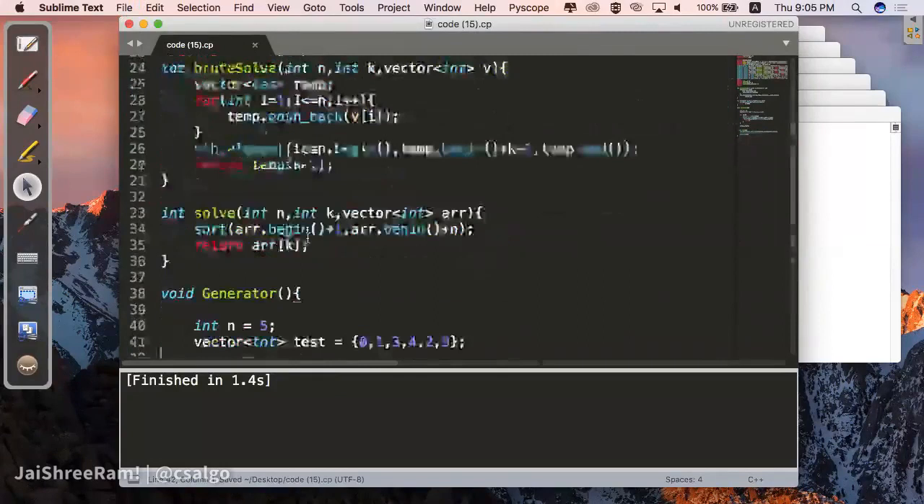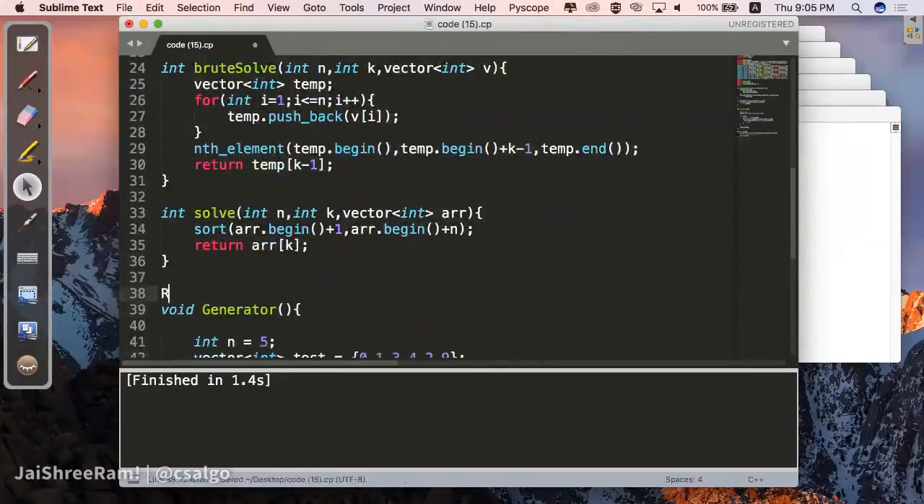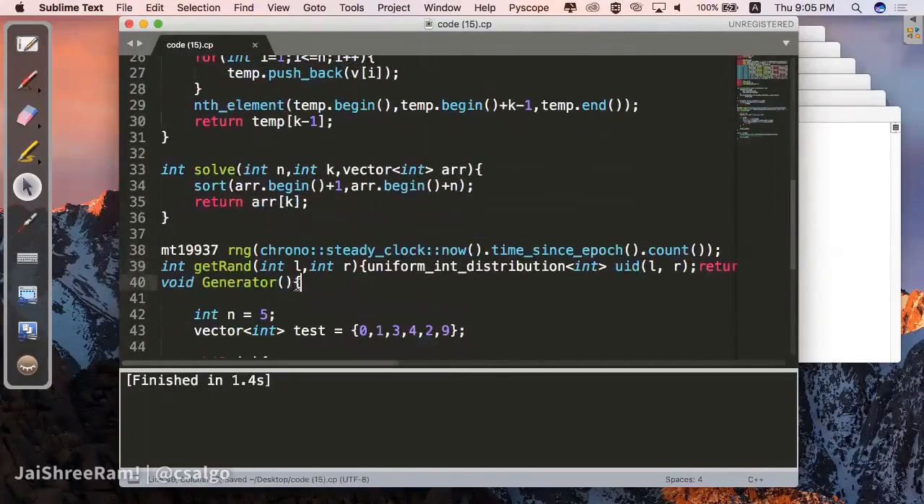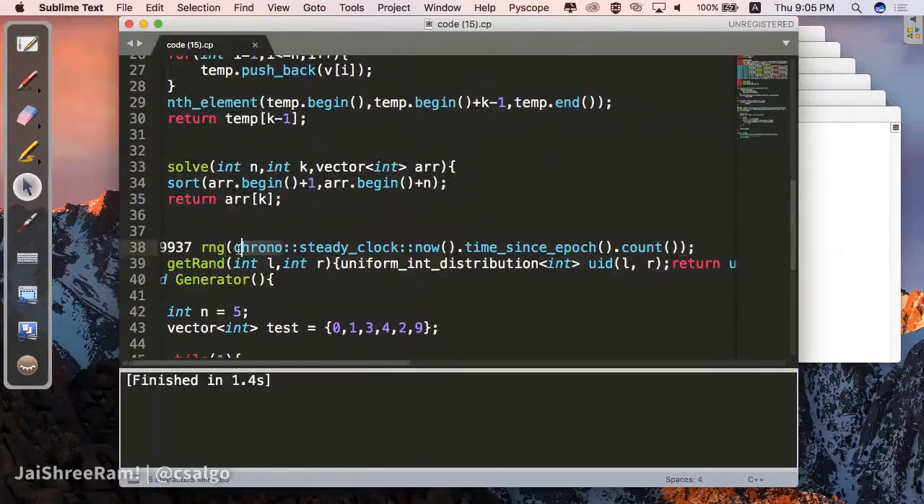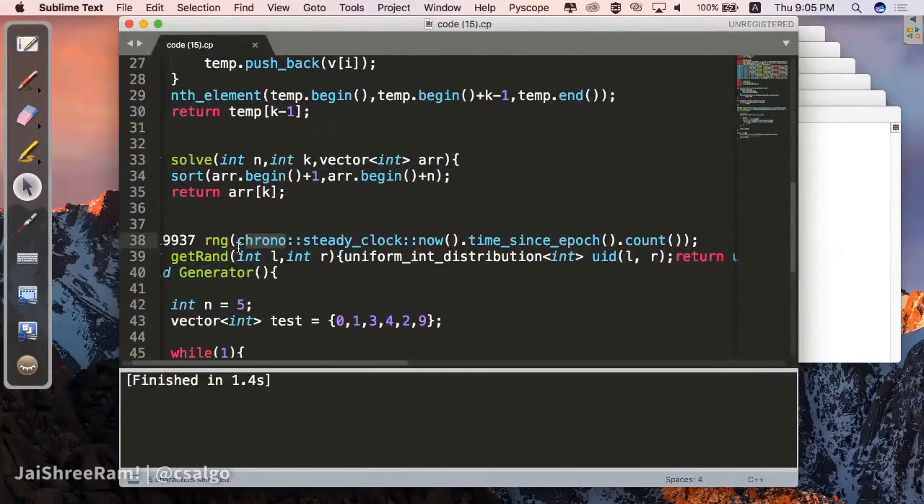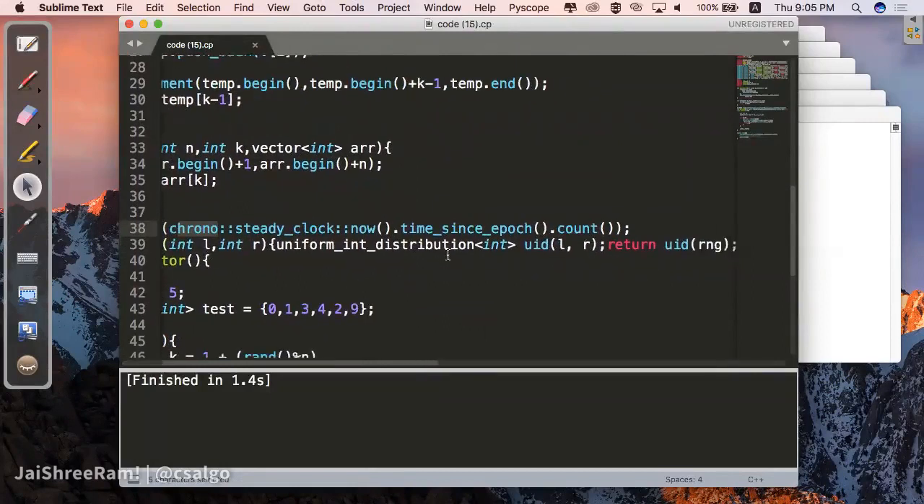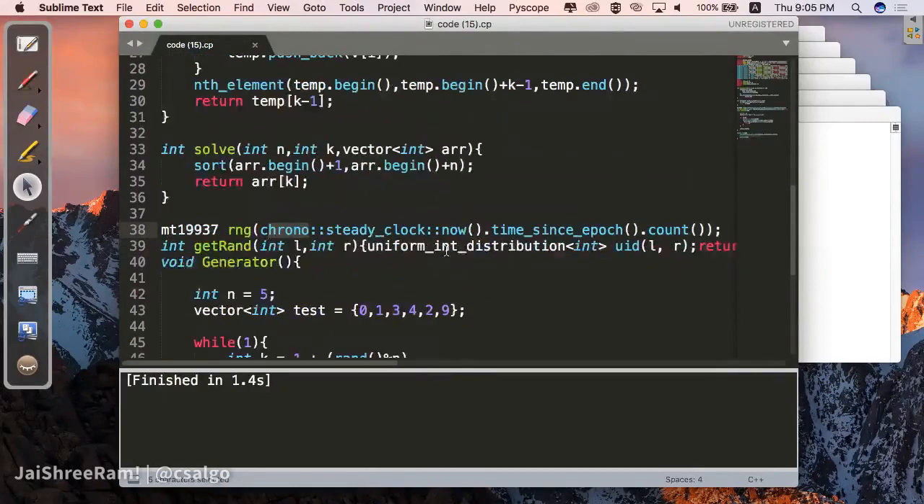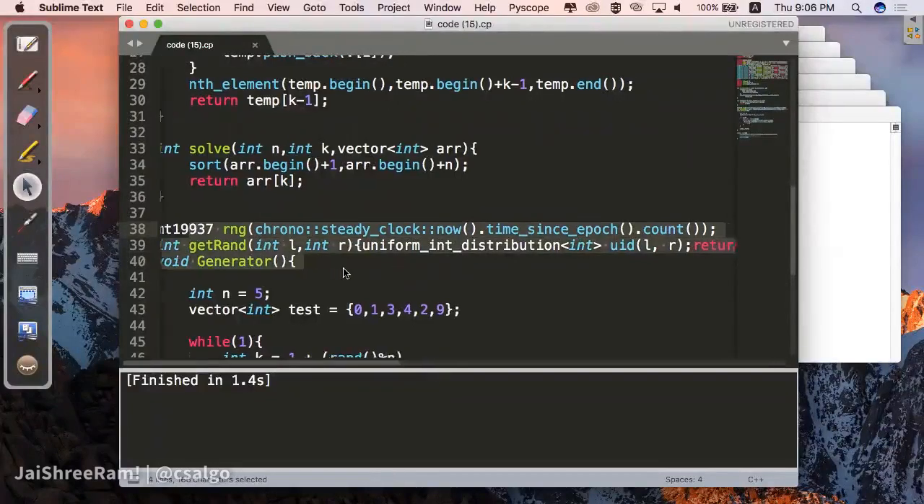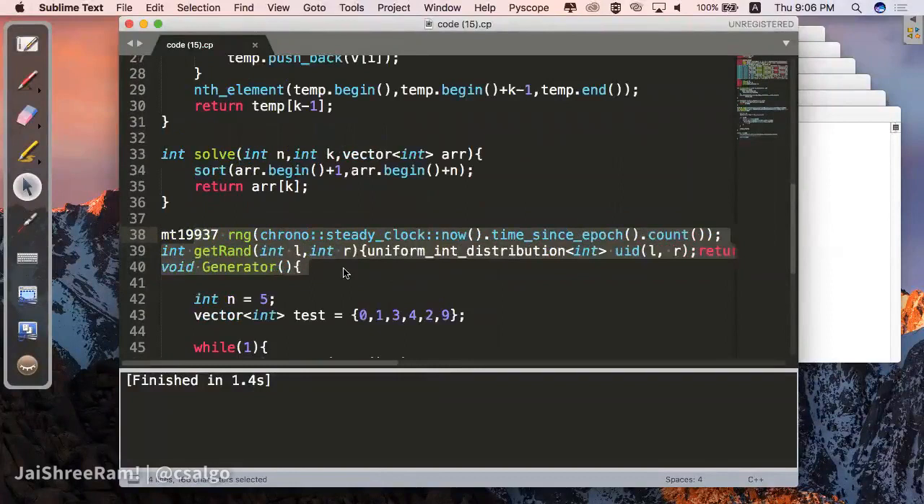For true random, if you want to, you can use things like this. There is a library chrono in C++ which gives you a true uniform integer distribution between L to R, and that works very well. You can use these types of random generators as well if you want to.